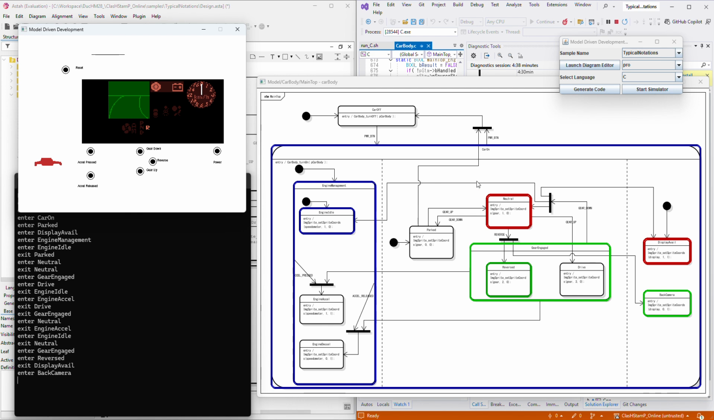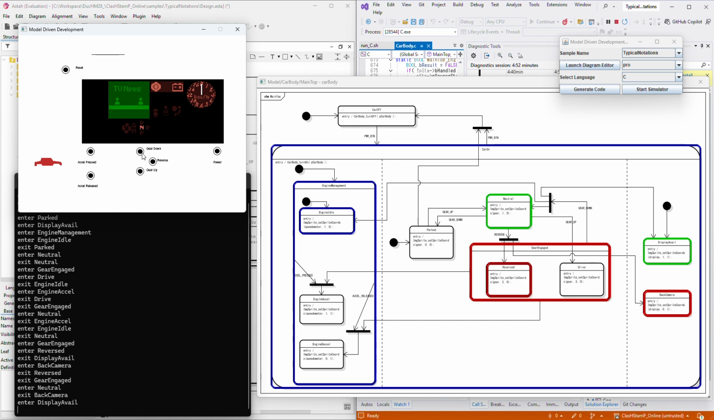strength of ClasHStamp. Finally, let's leave gear engage by shifting back to neutral or park. As soon as we exit gear engage, the display region automatically transitions back to display available. Again, you see the green highlight move in the diagram, and the dashboard reflects this change. The rear camera's view disappears.